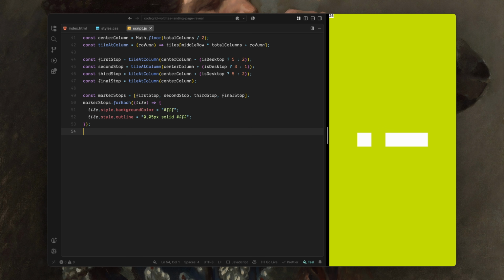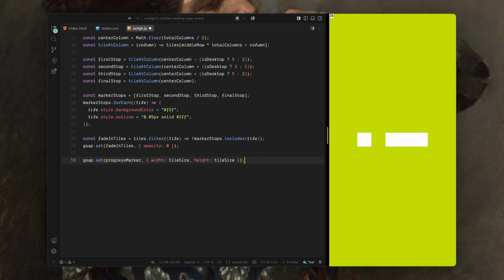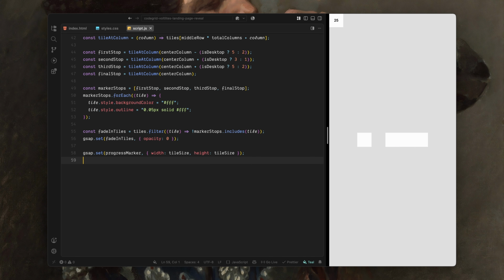We loop them and set each one white, both its background and its outline, so they stand out from the green grid as the marker's path, and their white outline blends cleanly instead of showing a green edge. Then everything else: we filter out the stops to get the rest of the blocks and set those to fully transparent so they start invisible and we can fade them in. And we size the marker to match a single block.